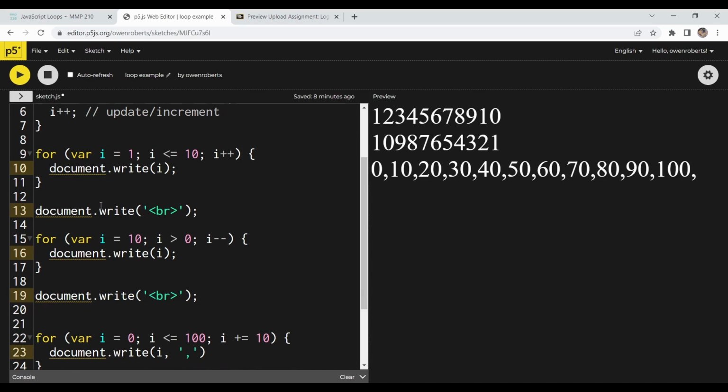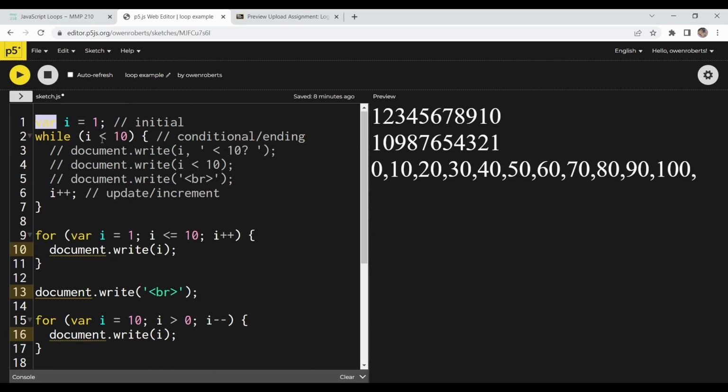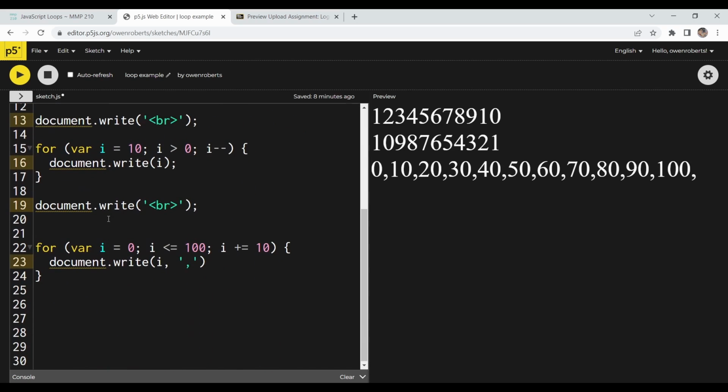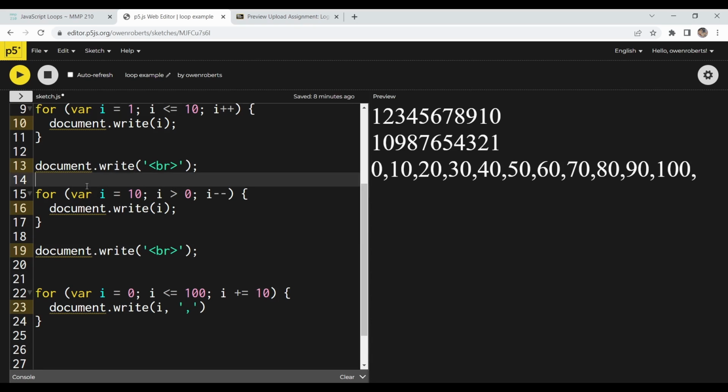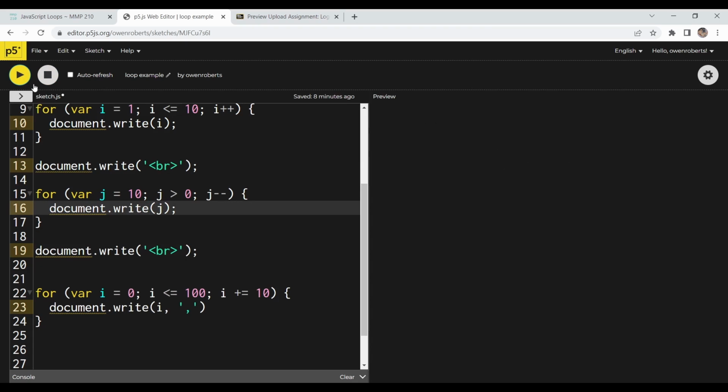The difference is that when I use var, this i exists everywhere. If I use let, the i only exists inside of the for loop. So I'll do a couple examples. I'll use different variables. For this one, if I say var j = 10, j > 0, j minus minus, write j. Okay, so this will work the same.